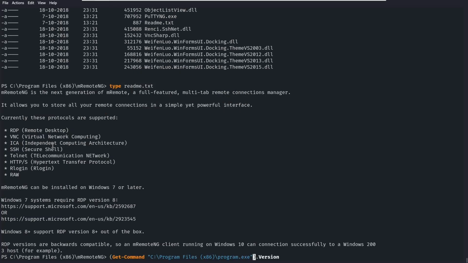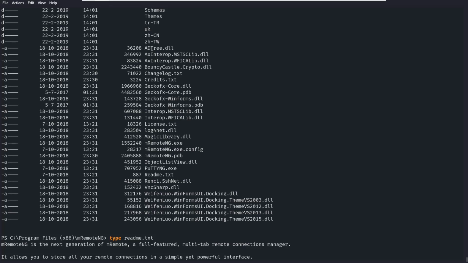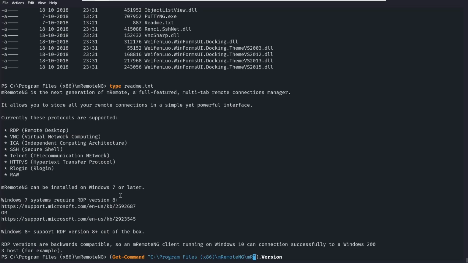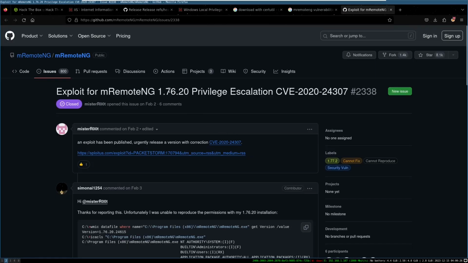So we want to do Program Files, mRemoteNG, and then the binary, the image is mRemoteNG.exe. 1.76.11. So it's older than this.